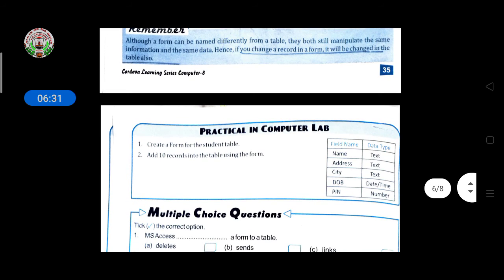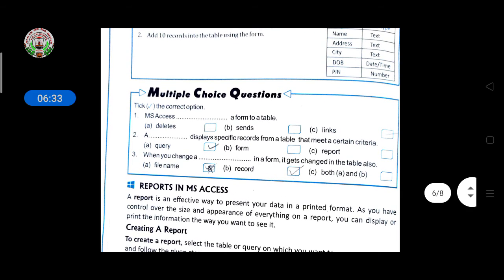Now multiple choice questions are given here. First one: MS Access links a form to a table. Then: a query displays specific records from the table that meet a certain criteria. And: when you change a record in a form, it gets changed in the table also.